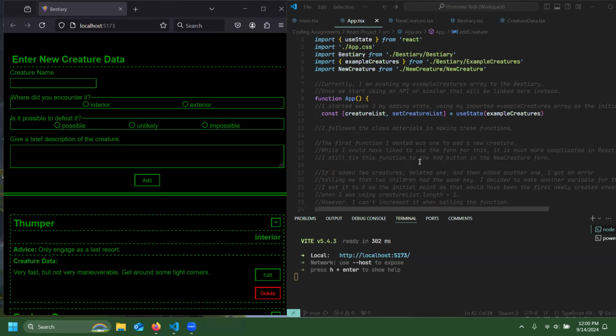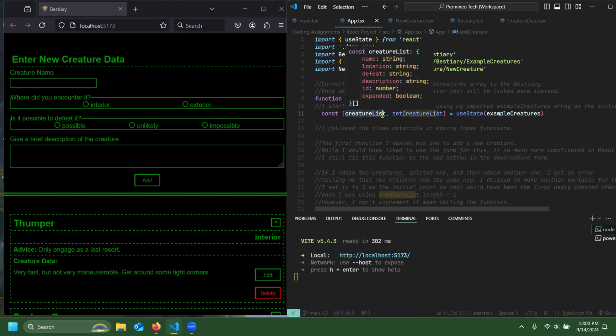This is Promineo Tech's Front-End Bootcamp Week 15 assignment, Part 2 of React, adding state. To start with, I simply transferred my example creature array into state, calling it creatureList, and using setCreatureList as the way to set a new version of the state.